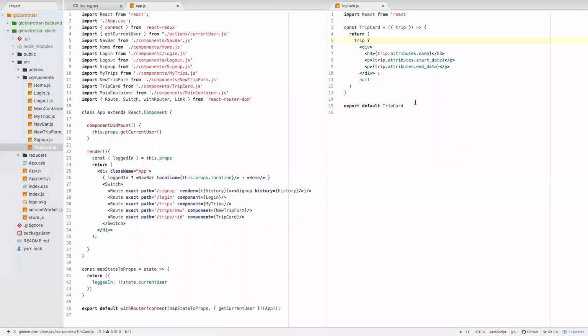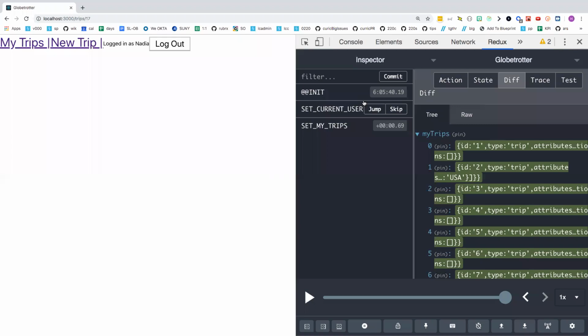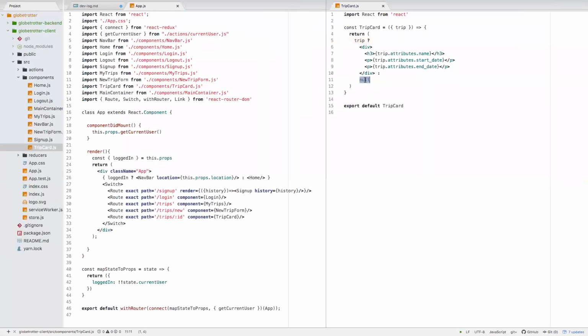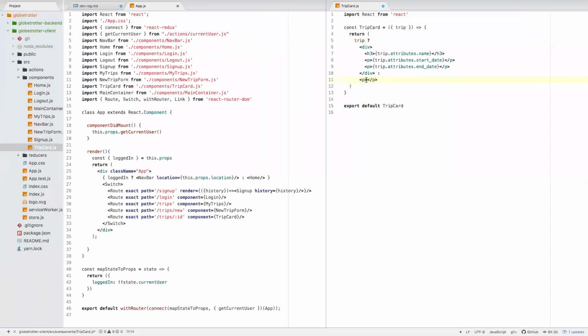There's no error. This is still seemingly not great, but you're right. The problem is I'm not getting a trip. And just to be clear, sometimes it's nice to give yourself a little note, like this is the trip card.